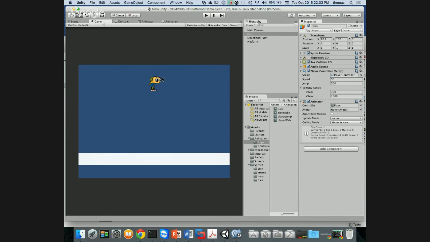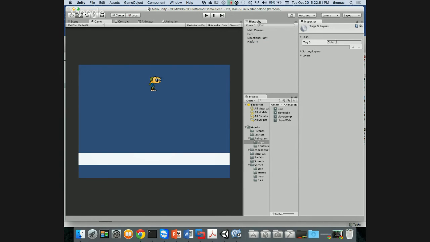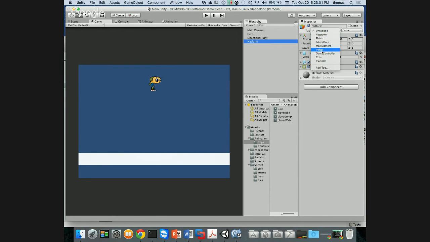Two, he can never jump again. He needs some kind of routine, some kind of check to see if he's colliding with the platform. But that means I need to create some kind of way of checking to see if this is a platform. Right now, I just named this platform, but who cares? I need to tag it as a platform. So let's create a new tag. I'm going to go here, create a new tag. We're going to call this thing platform. Cool. And then I'm going to go back to platform and tag it as a platform.